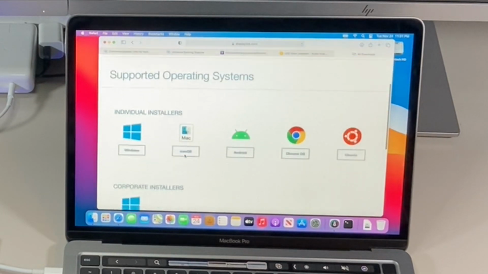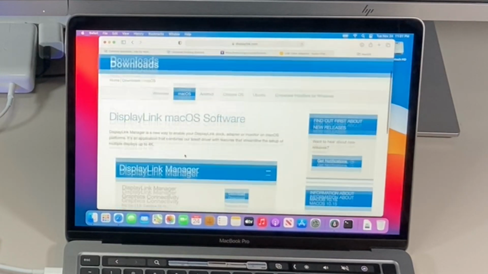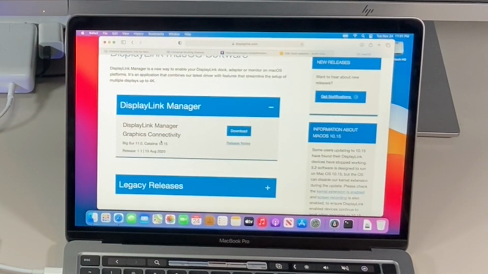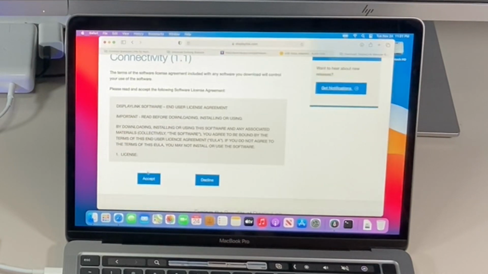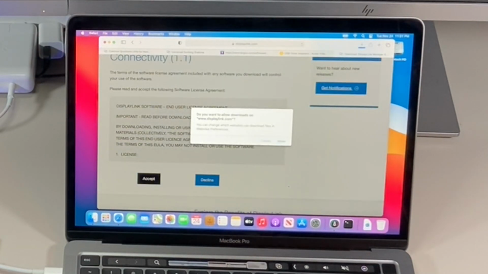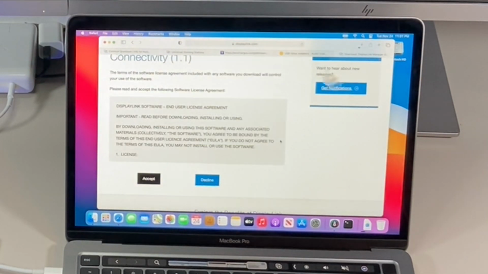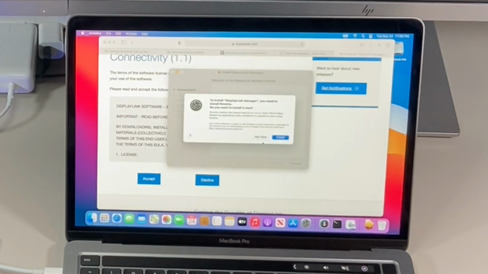We'll pick Mac and scroll down to DisplayLink Manager Graphics Connectivity Software. We'll click download, scroll down, accept the license agreement, and click allow to download from displaylink.com. It's going to download right to your downloads folder. We'll open that up. One thing I want to talk about is that DisplayLink has not made this a native Apple Silicon app yet.